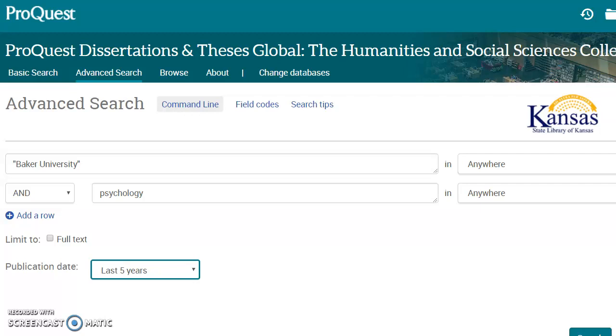So I have already signed into my ProQuest account, and I've entered a few search terms because I'm going to run a quick search. You can see I've got Baker University enclosed in quotation marks, telling the database, hey, I need you to search for Baker University as a phrase. These words need to be together. They can appear anywhere within the search documents that you retrieve. I also want those documents to contain the word psychology, and that can be anywhere. And I've told the database that by using the Boolean operator and.